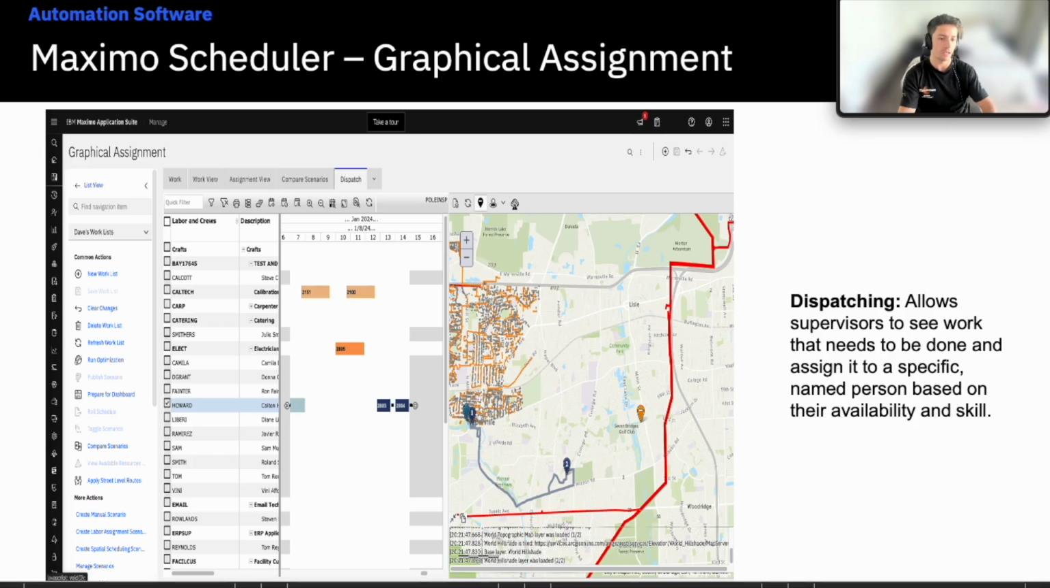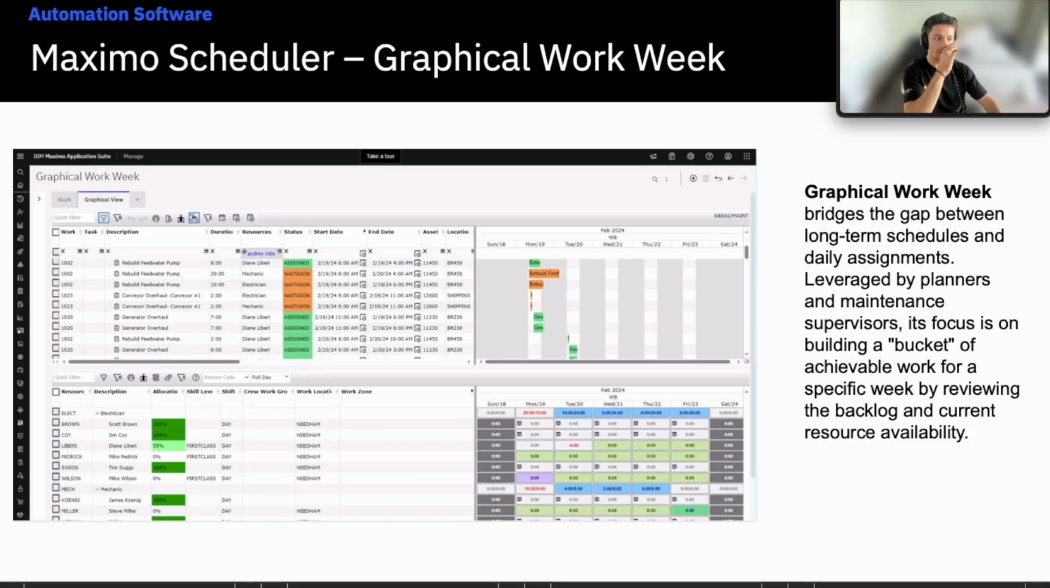So that's something that we do with graphical assignment. We also have a dispatching tab for our dispatchers. So far we've covered two of the applications. We covered asset assignments manager. We covered graphical assignments. So now we're going to take it a step further and go into graphical work week.